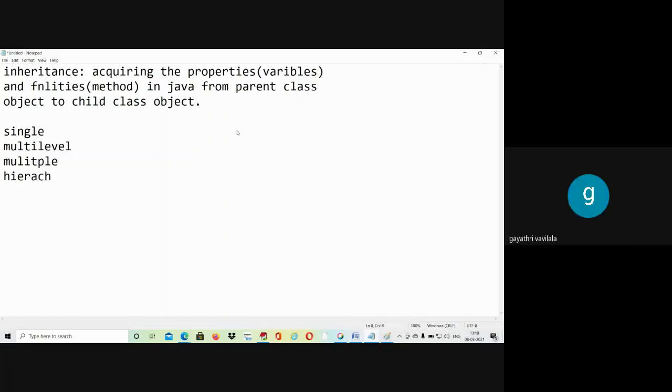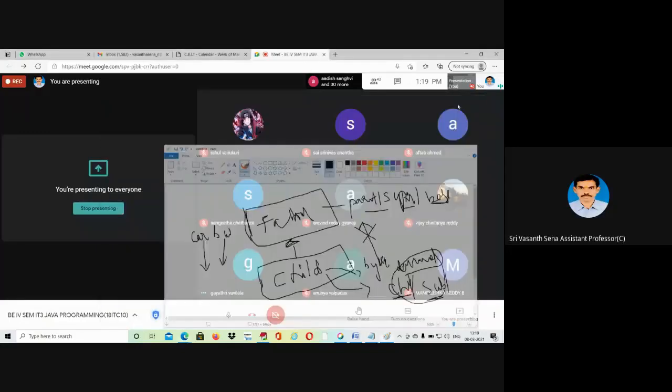Hierarchical means hierarchy, and hierarchy means tree structure. Always you need to blindly remember it is the tree structure. Next, hybrid inheritance. It is the combination of any of these, any one of the above. Yes, please. Who is talking?